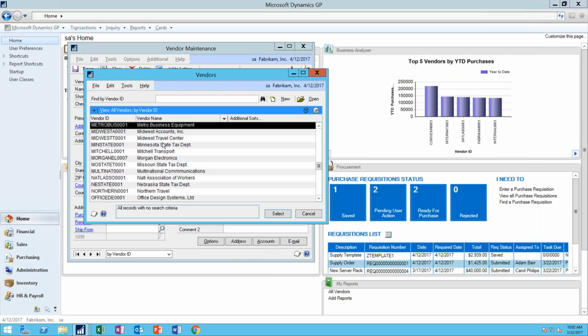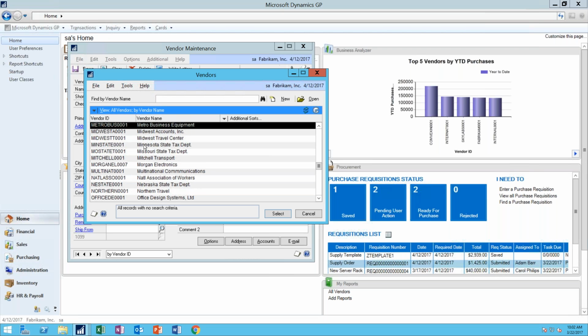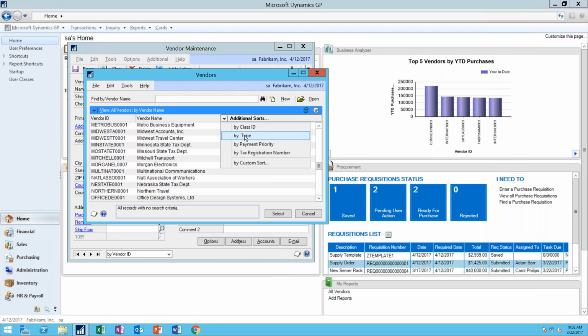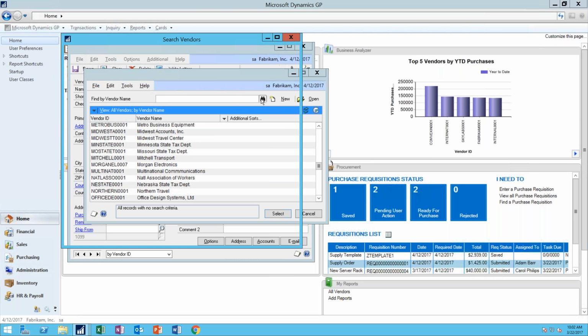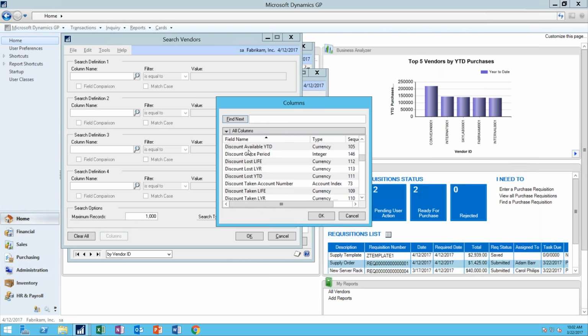Well, maybe I don't know the vendor ID, but I know the name. So I can click on name instead, and I can go to Metro, tab off. And so now it brings me to my vendor name as well. Maybe I'm not sure what the name is or the vendor ID, so I've got some additional sorts here that I can search on. Or if I really want to, I can click on the binoculars here, and I've now got basically every single field. If I switch this to all columns, I've got every single field related to my vendor that I'm able to search on in order to find this vendor.